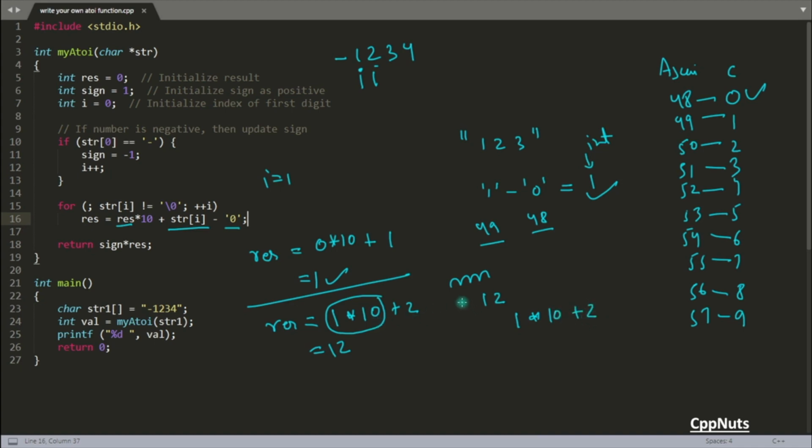Now if it should be 1, 2, 3, then currently if it is 12, you have to multiply it by 10 to make 120, which is 3 digits. Now you add 3, so it will make 123. So this is the trick we use to increase our integer by digits.